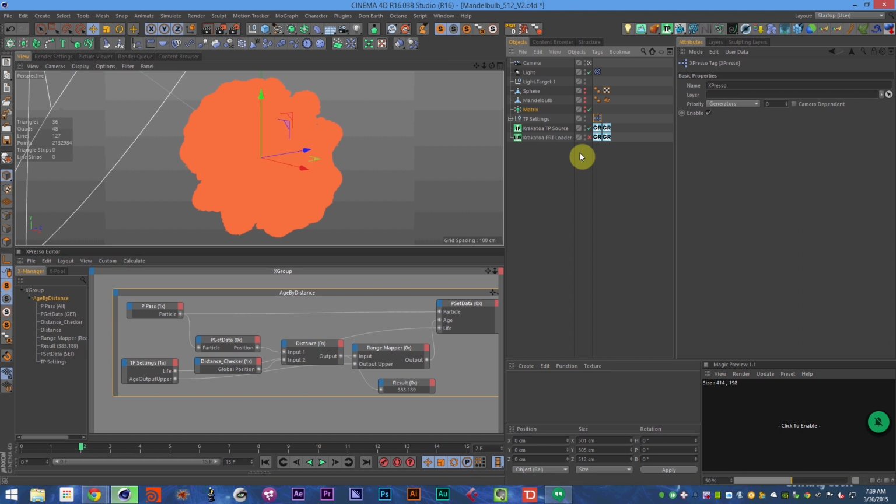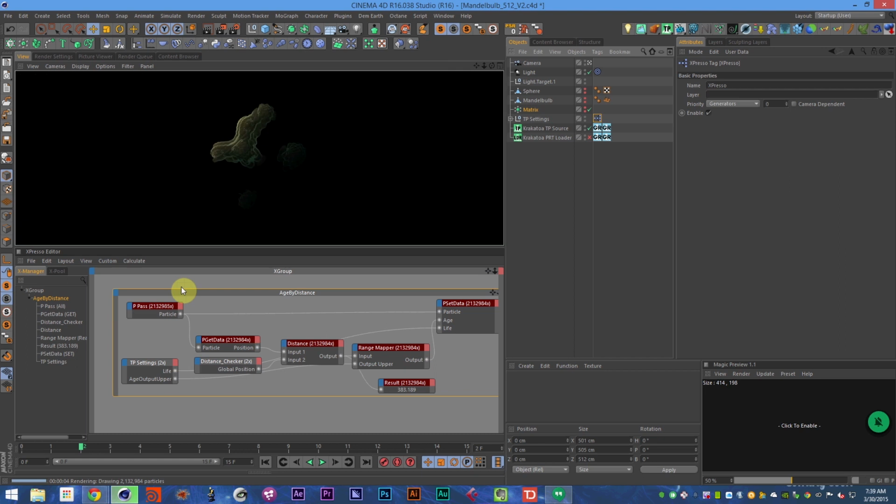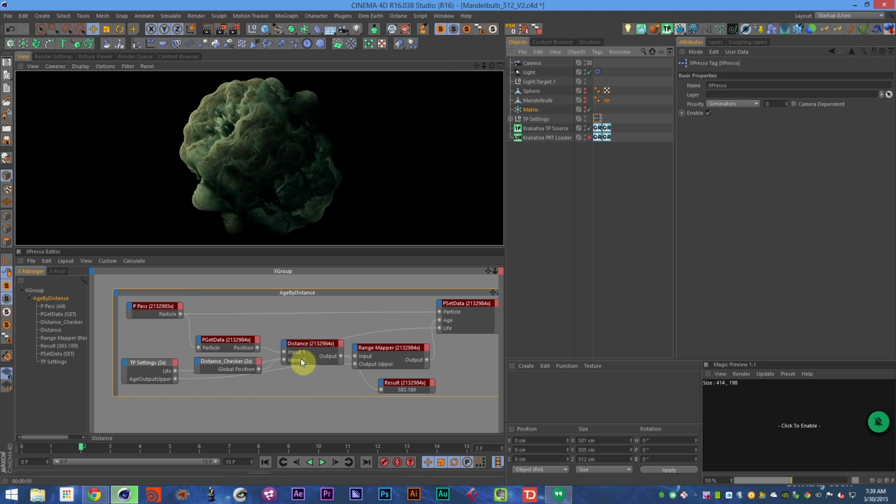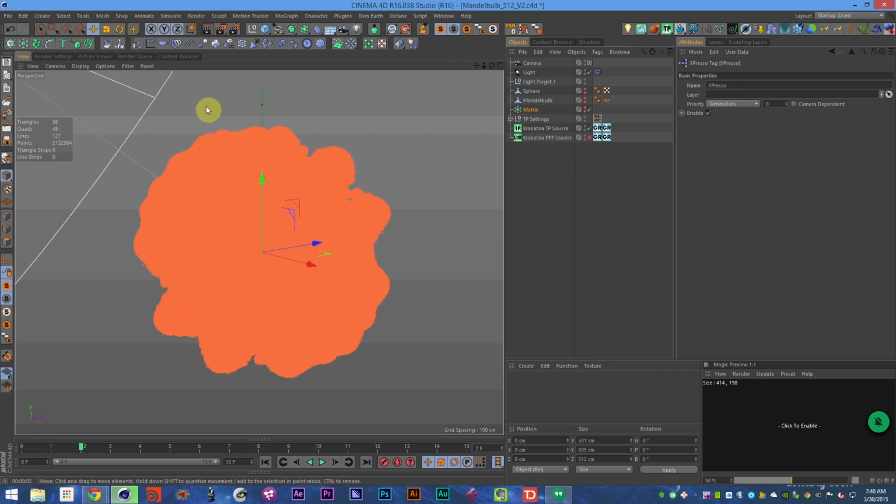So let's go ahead and wait for this to load. One thing you'll notice right there is there's 2,132,984 particles. That's a lot of particles. And when you run an Xpresso system like this on every particle, it takes a little while. So we have to wait for the particles to load. Then we have to wait for the age by distance setup that I've built to load. And then you get things like this, which look pretty cool. At least I think so.